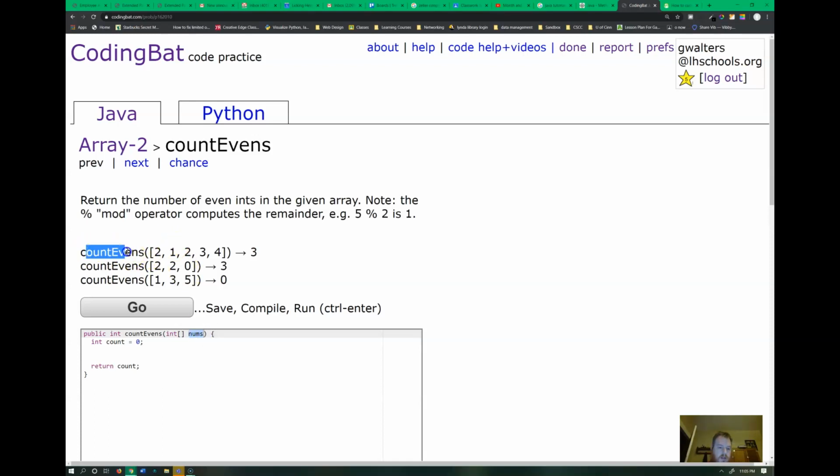And if we look at these examples, this one has 5 elements in it, so it has a length of 5. Here it has a length of 3. Here it has a length of 3. So I don't know, and it doesn't say anything about how many ints are going to be in there, minimum or maximum. So I know that I'm going to have to basically go through every single one and then just test it. So let's build a for loop.